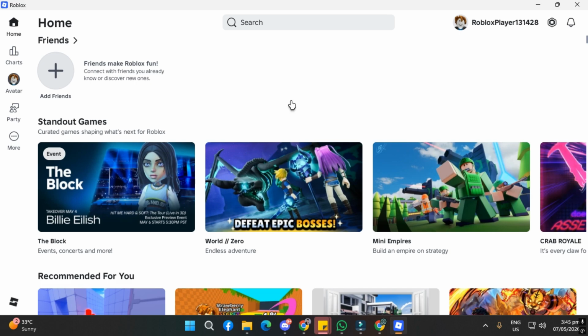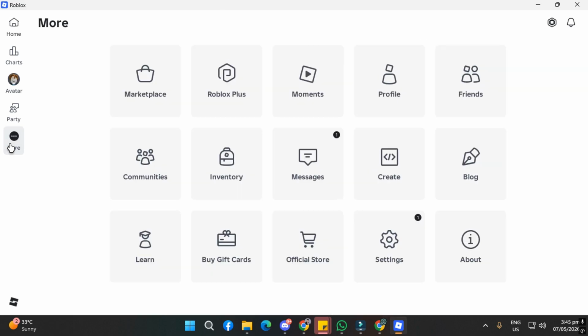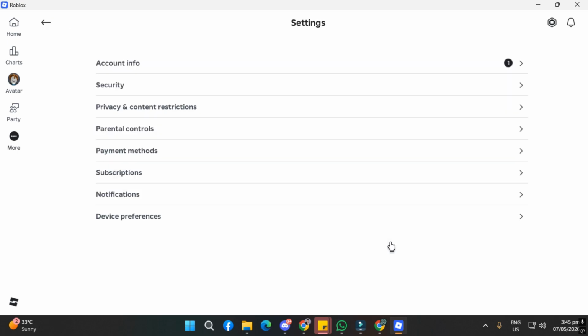To do this, you must go to settings. In order to go to settings, go to the left side of your screen and find more. Click on more and go to settings. Inside the settings page, go to account info.